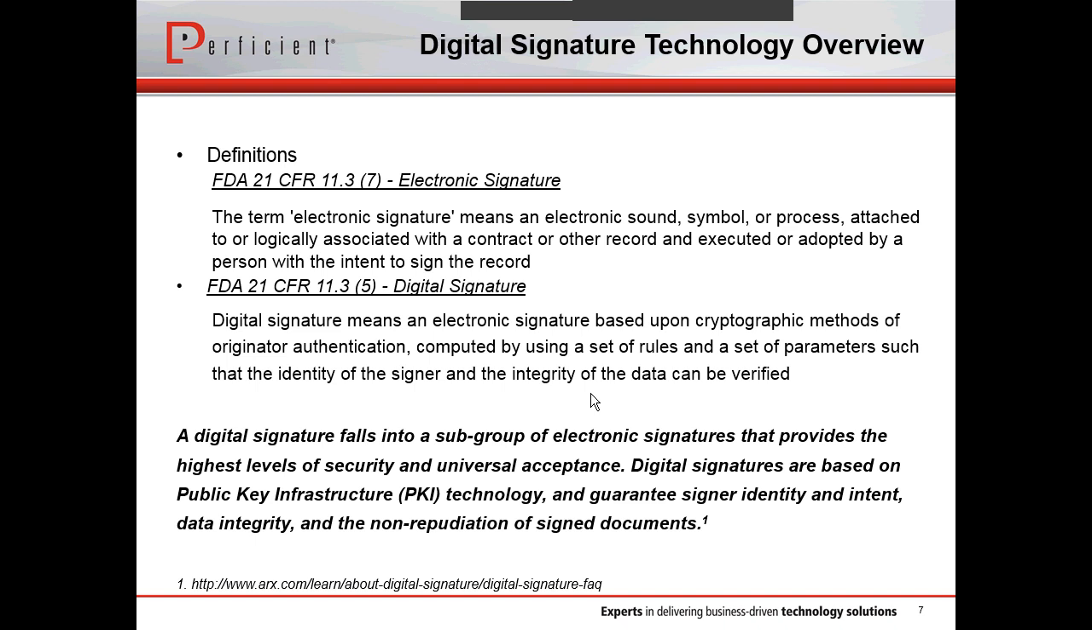A digital signature is an electronic signature, but it's based upon cryptographic methods of originator authentication, and it's computed using a set of rules and parameters such that the identity of the signer and the integrity of the data can be verified. So the take-home message here is that digital signatures are electronic signatures, but they provide the highest level of security when executing, and they have universal acceptance. They're based on public key infrastructure technology, and they guarantee signer identity and intent, data integrity, and non-repudiation of signed documents.